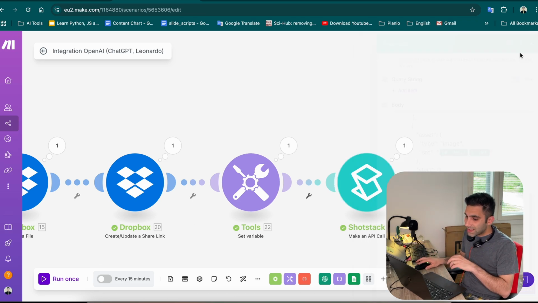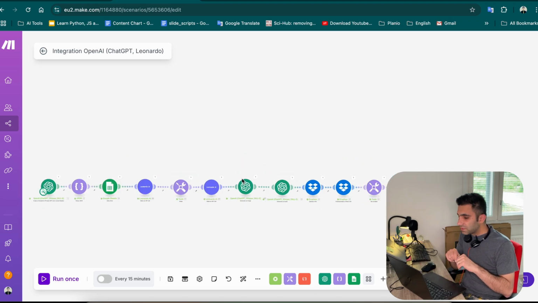But if you want to get this pipeline, there's a link in the description. Just download the scenario and then import it into make.com. And then you need to connect to OpenAI. You need to connect to your Google Sheet, to Leonardo.ai, to Dropbox, to Shutterstock. And well, yes, you need to pay some money for these tools, but at the end, it's not that expensive. But I'm gonna come with cheaper pipelines in the next videos.